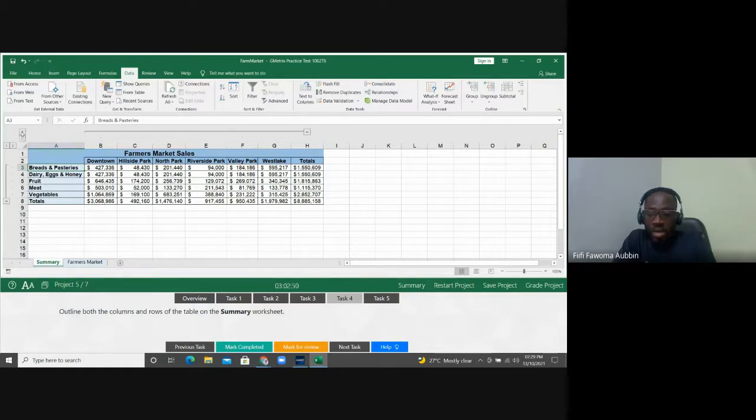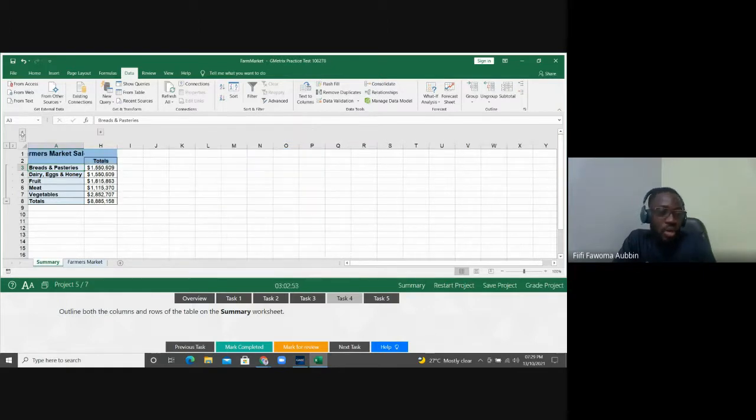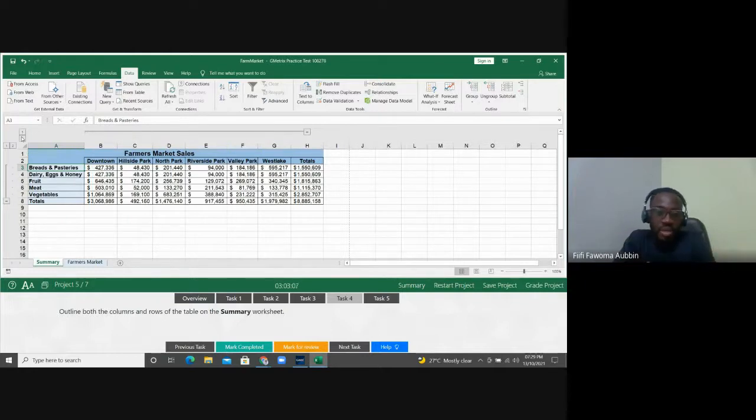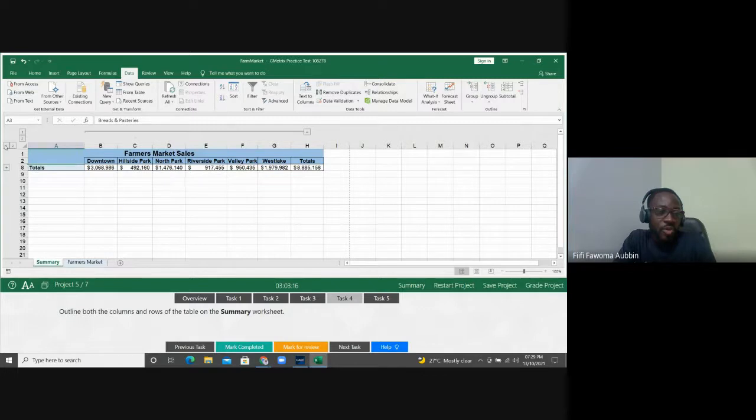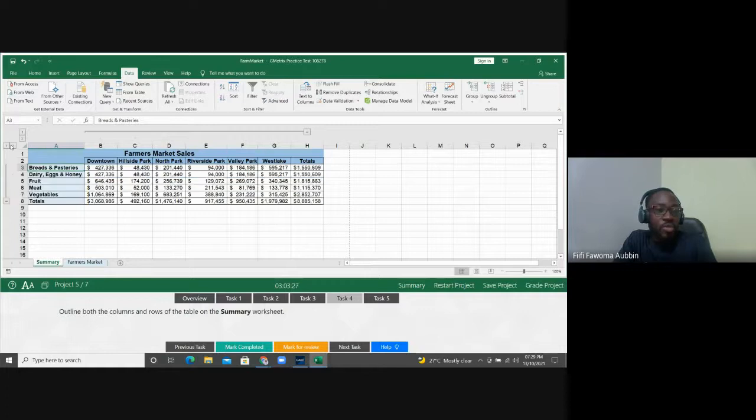So if I click on 1, I'll only get to see the total for breads and pastries, dairy, eggs, and honey, fruits, meat, vegetables totals. But if I want to see what went into that, then I'll click on the 2, it expands it for me. So you don't need to hide the columns or hide the rows. And you can do the same for this. So you only get to see the totals for the various columns: downtown, Hillside Park, North Park, Riverside Park, Valley Park, Westlake. But if you want to see what went into that, then you can see all of that, the vegetables, meat, and all of that.